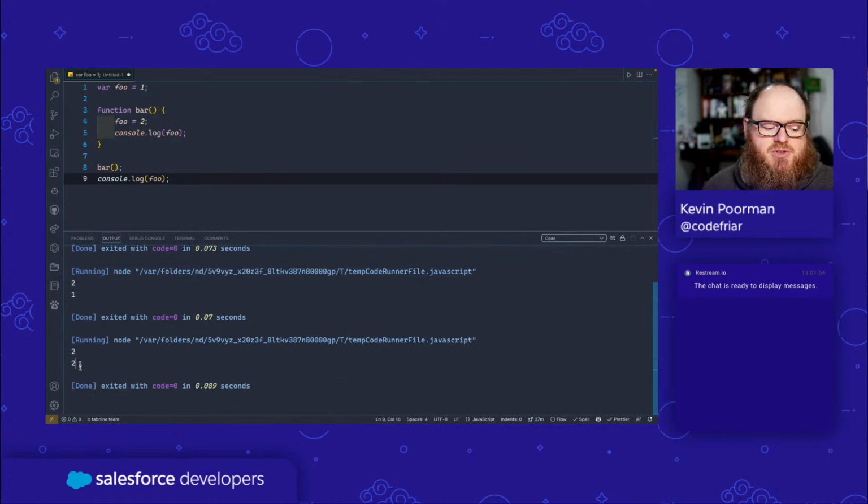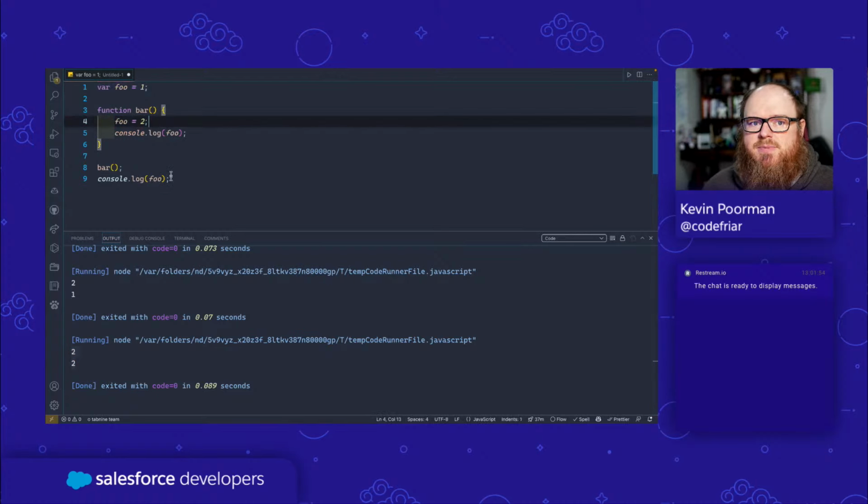So we get there 2 and 2 because we're actually able to access this variable as a global variable because it was defined up here. Okay, so variable scopes, those are important.